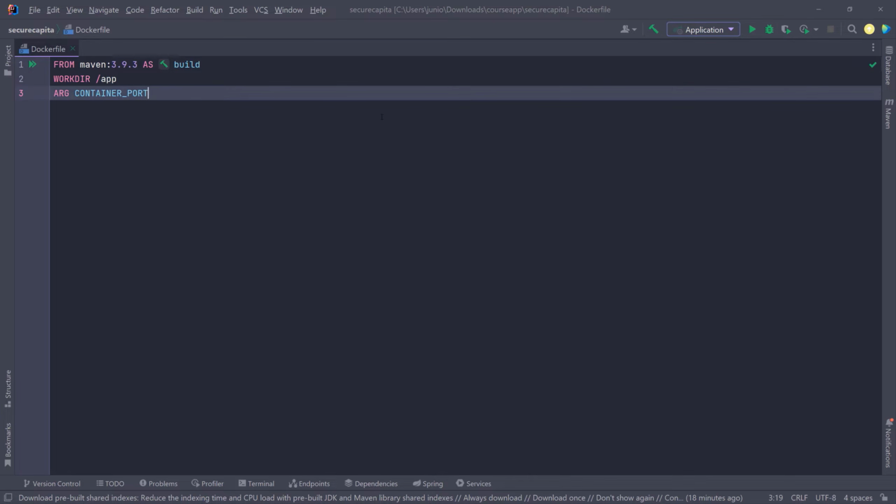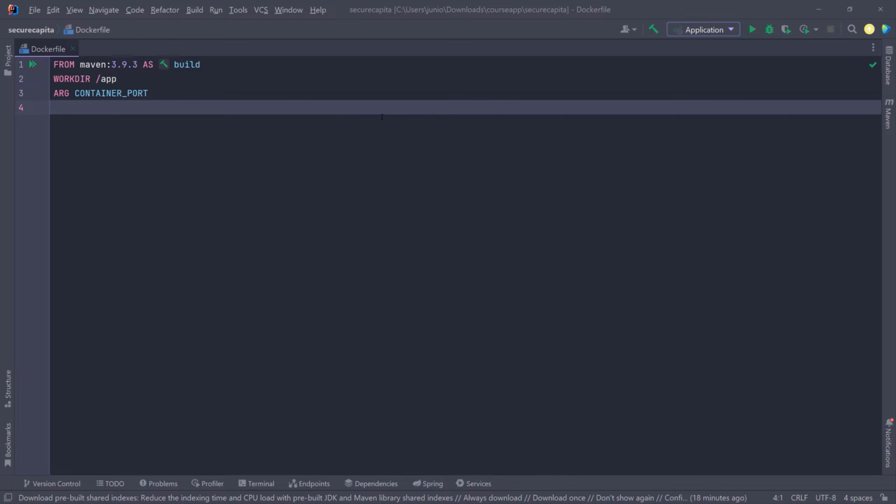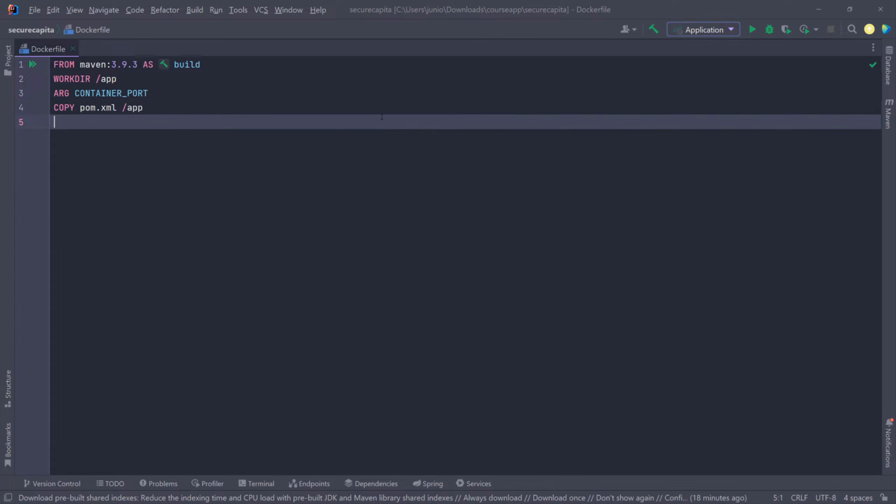So I get Maven on line 1, on line 2 I create a directory or folder called app, and on line 3 I define an environment variable called container port. On line 4, what I'm going to do is copy the POM file. So I'm going to say COPY pom.xml, and we want to copy it into /app. Okay, so we copy the POM file, only the POM file, and move it into the app folder. And then I'm going to run a Maven command.